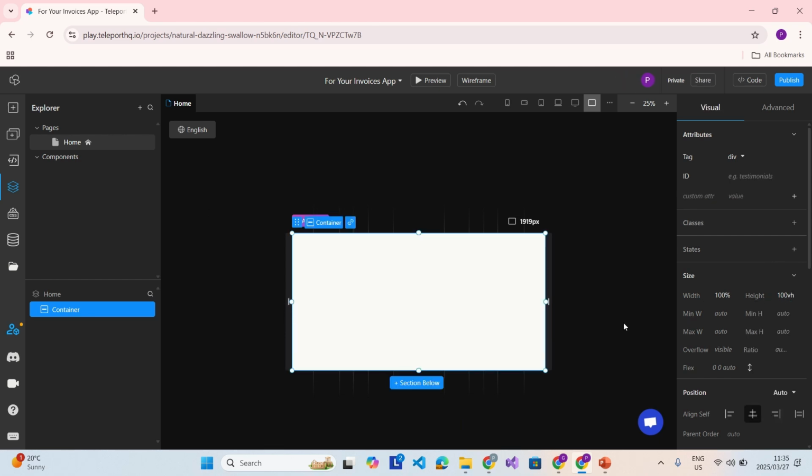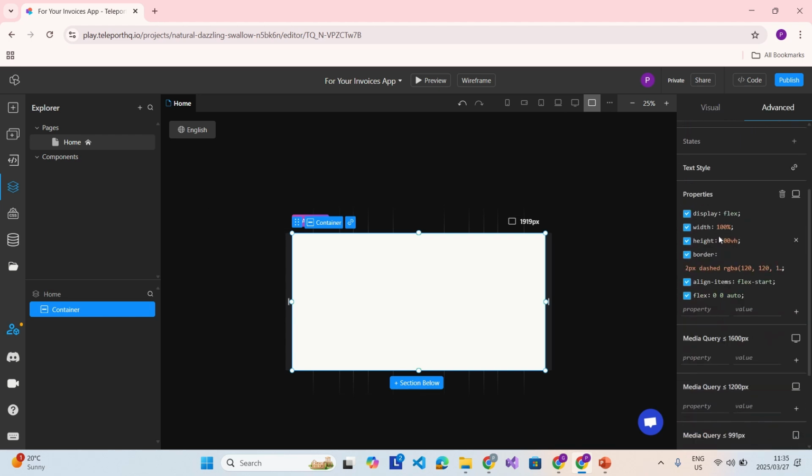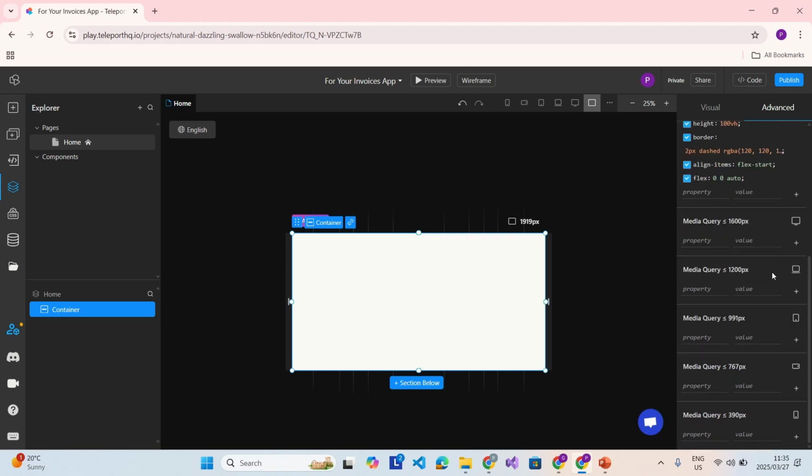You don't have to do this when you're coding, but the reason why I'm doing this is because I want this container to be full screen, so to actually have 100% vertical height. That's what the VH stands for in CSS. These are all CSS properties. Height is a CSS property. If you click on advanced, you will see all these properties here. The display is flex, the width is 100, the height is 100 vertical height, and then we have borders. I didn't even know that we had borders, so that's a good thing.